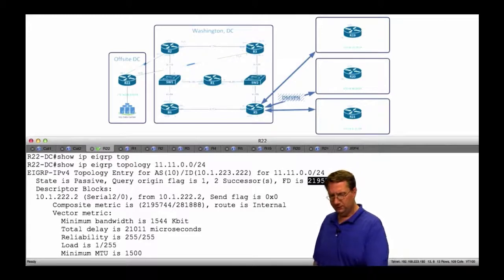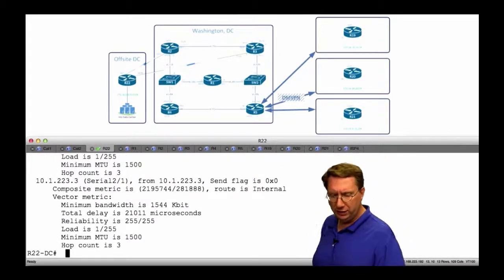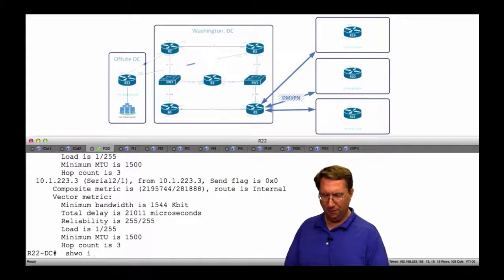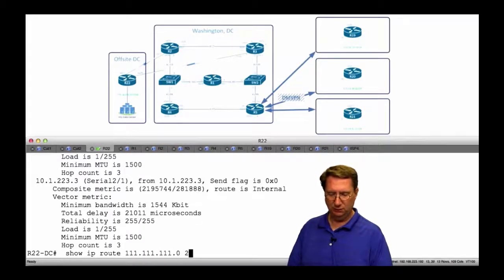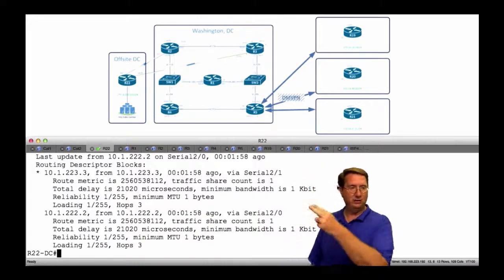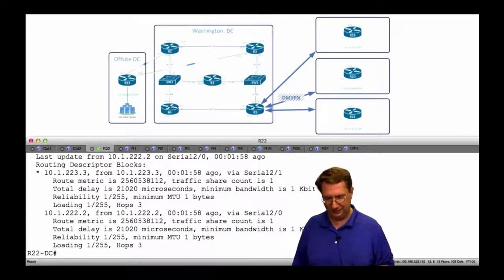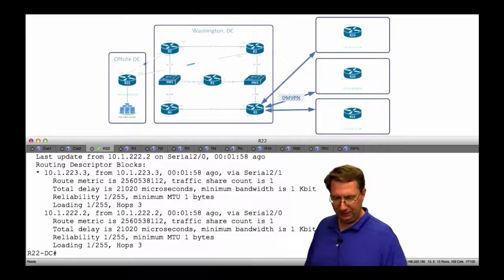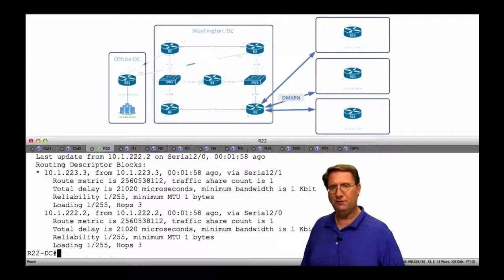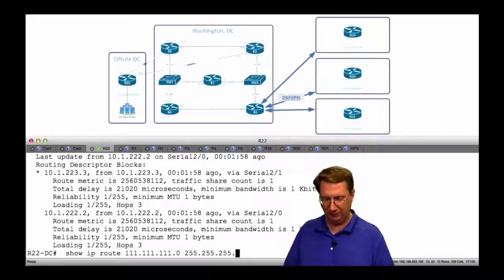Now, we want to change this behavior. So let's look at this. Now notice that I did a redistribution. So let's see, show ip route for 111.111.111.0/24, and we have two ways to get to it, so we're going to be load sharing to reach it. Now what I want to do is manipulate this by making changes to it. So let's look at the topology table before we do anything.